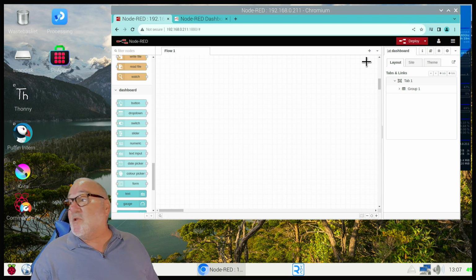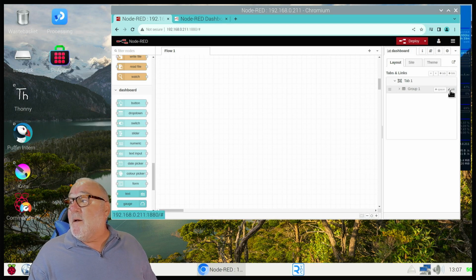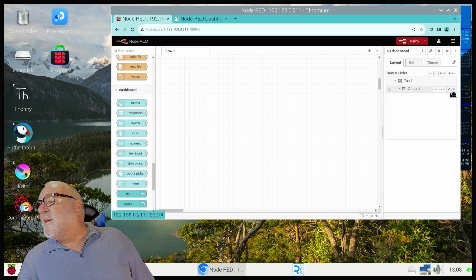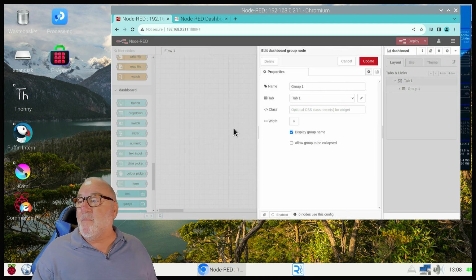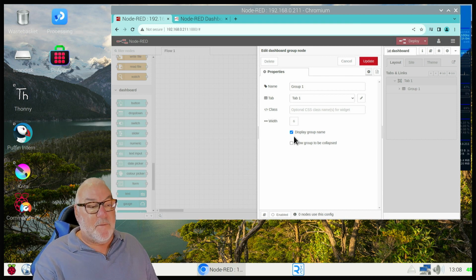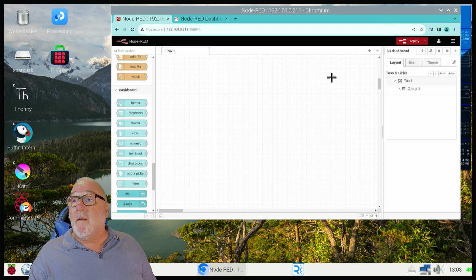Now next, we want to do the group. So we click edit on the group. Let me try that again. There we go, I didn't click edit properly. Again, we're going to use the defaults, group one, tab one, and display group name. Once you've checked that, and as I say, you can name it whatever you want, you click update. So you can edit the name.